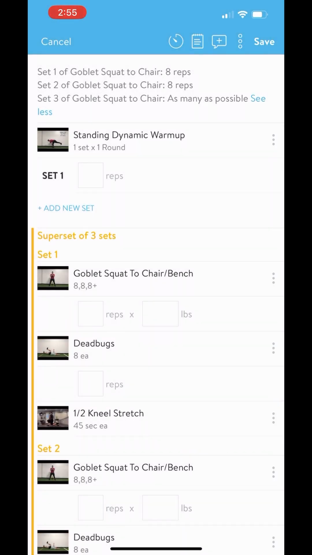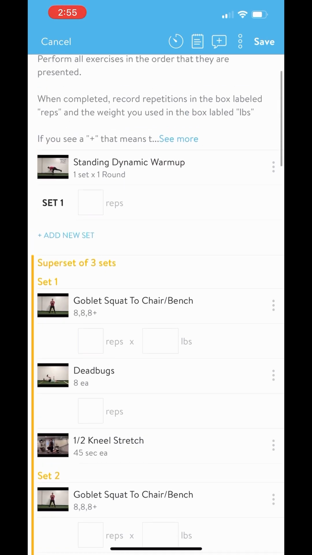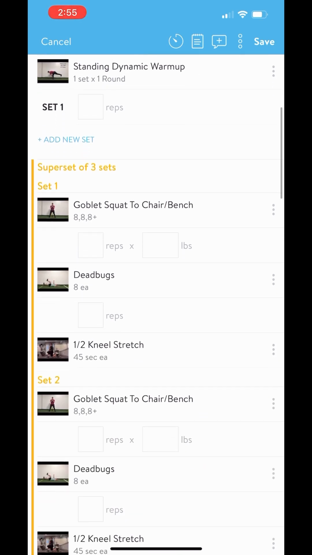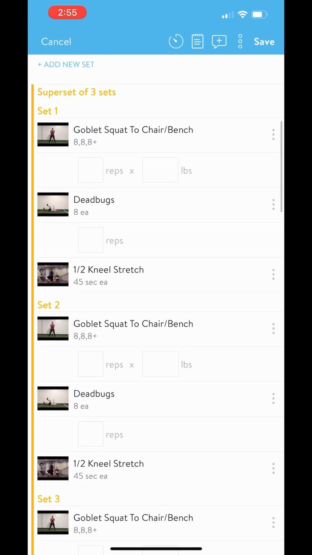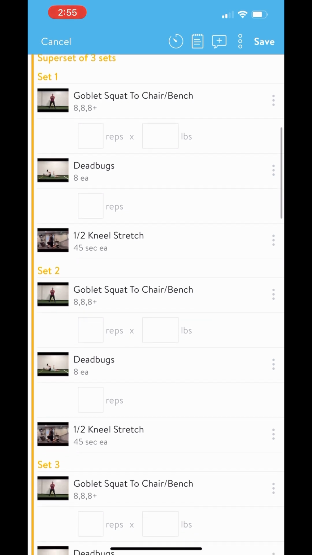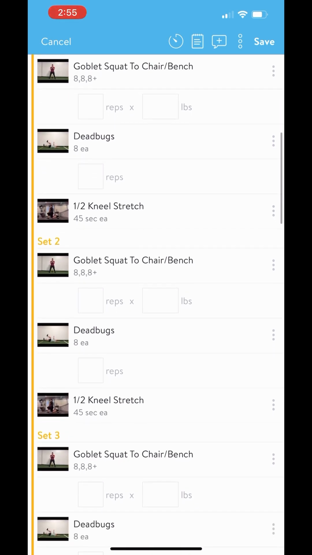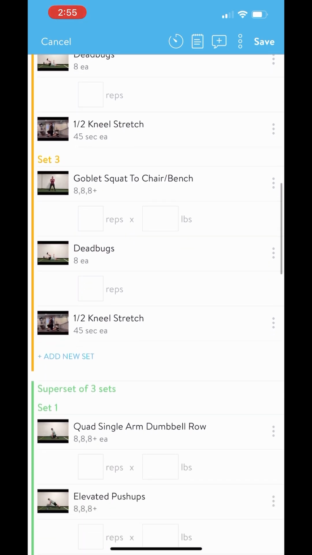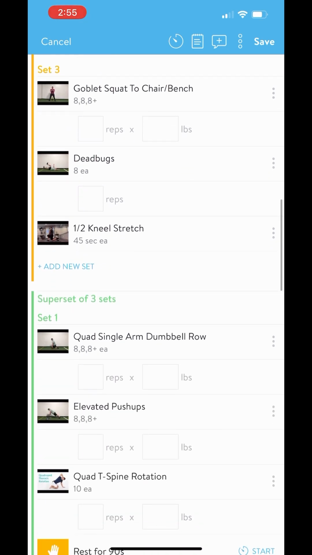Now, if you'll notice in the instructions, there's a section that explains the concept of the plus sign. On the goblet squat to chair / bench and a few other exercises, it shows 8, 8, 8 plus. This does not mean that you have to do 24 squats each set. It means that first set, you're gonna do 8, the second set, you're gonna do 8, and then the third set, you're gonna do 8 plus, which means as many as you possibly can without losing form and without being in pain. So this is exactly how your first session should go.